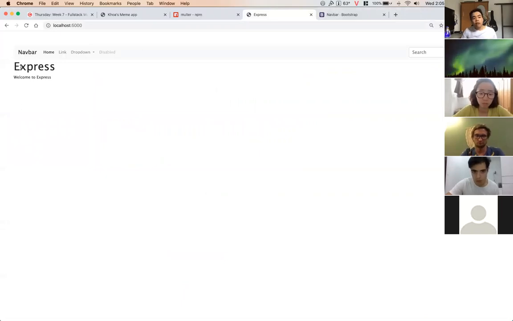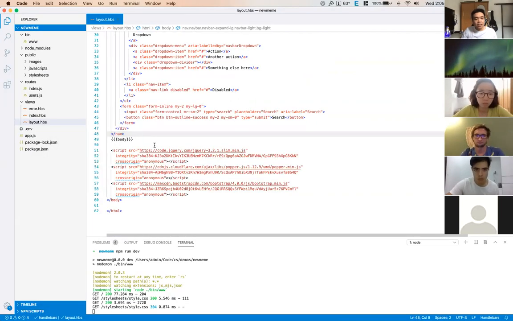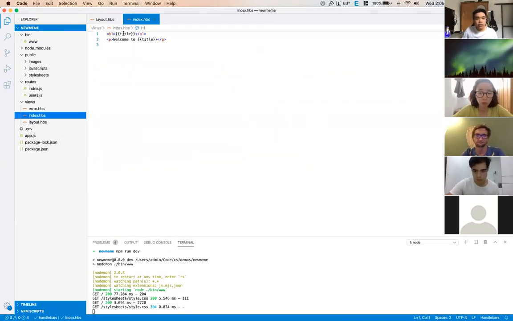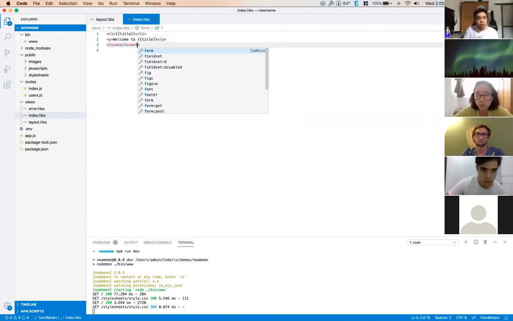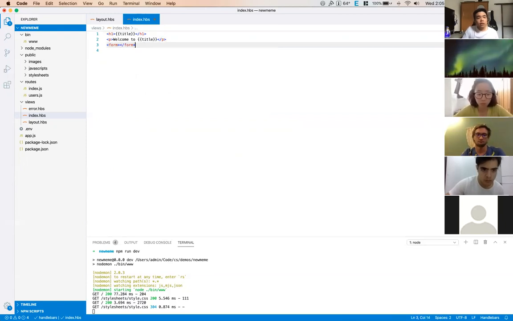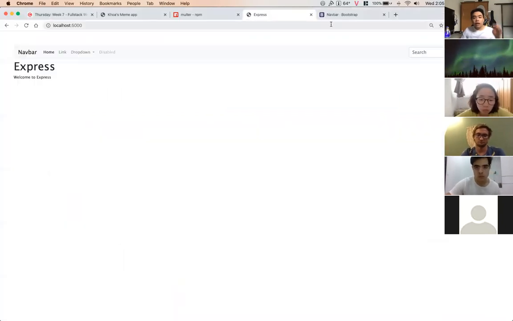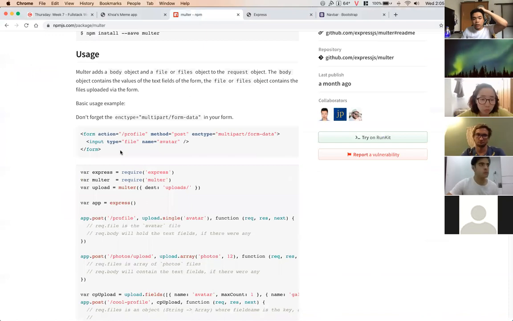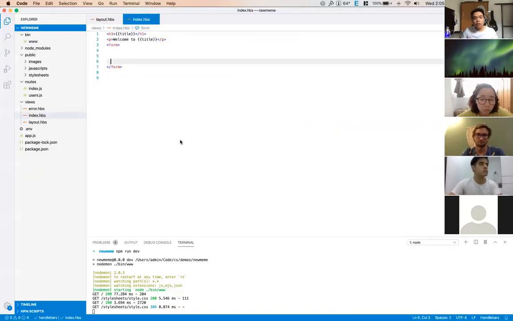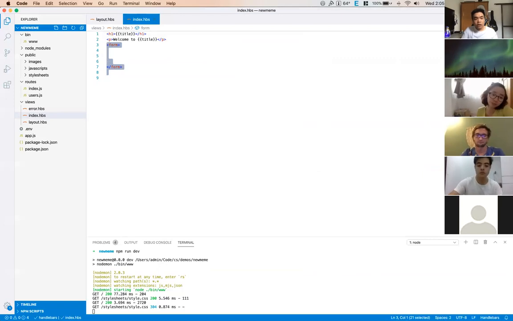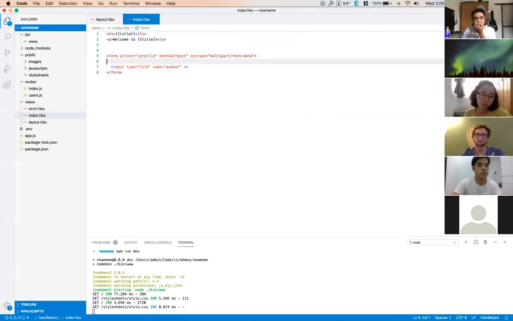Next step is we want to have a form here so that the user can upload, instead of showing Welcome to Express, right? So let's go to the index file here, and we also have a title. It's okay. And welcome to the title. It's okay. And then we have a form. Inside a form, you're gonna have two fields. And if you look at the Multer example here, it shows us how to use the form, so you don't make a mistake. You can actually just copy and paste, right?